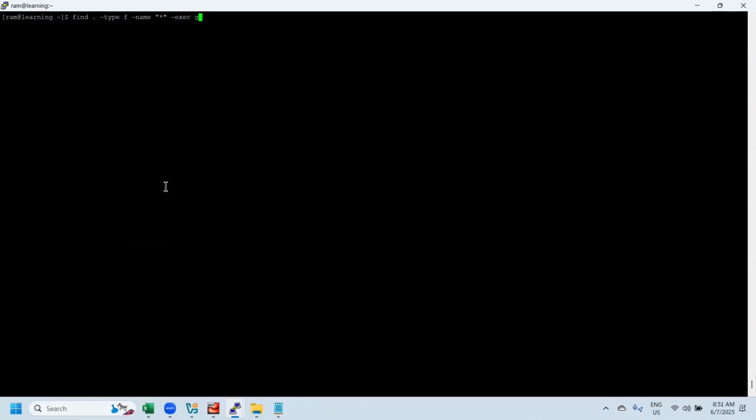So here: hyphen exec grep hyphen i tcs, then curly brackets, then backslash, semicolon. It will tell us the locations where the file is available. Along with hyphen exec, we can also use the pipe symbol: pipe xargs grep hyphen i tcs. This will clearly show us which file and all those details.